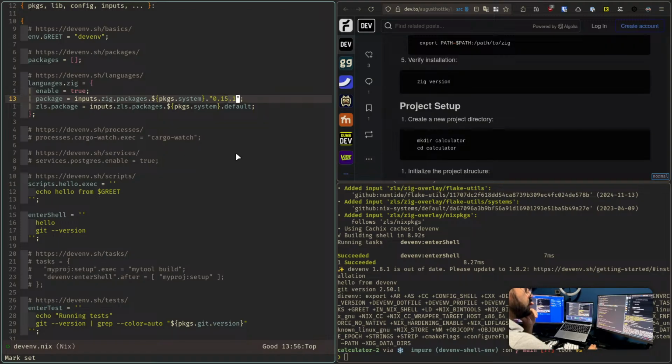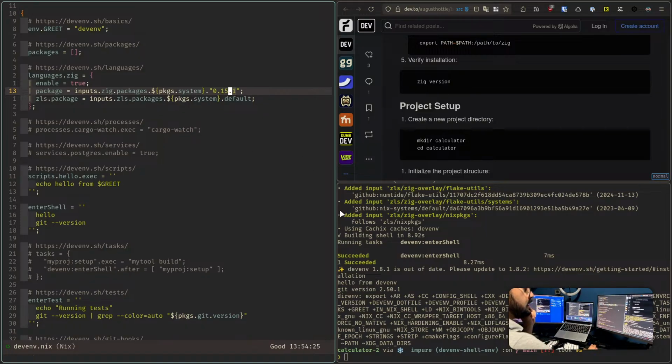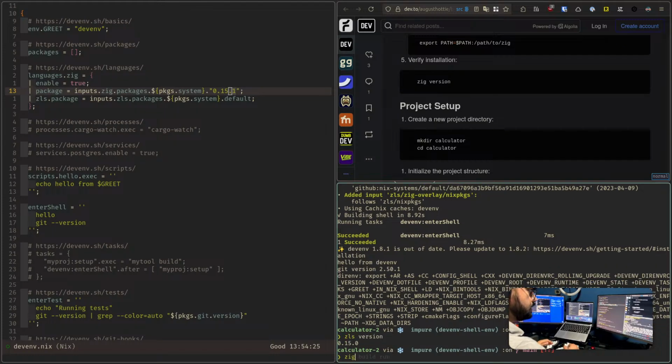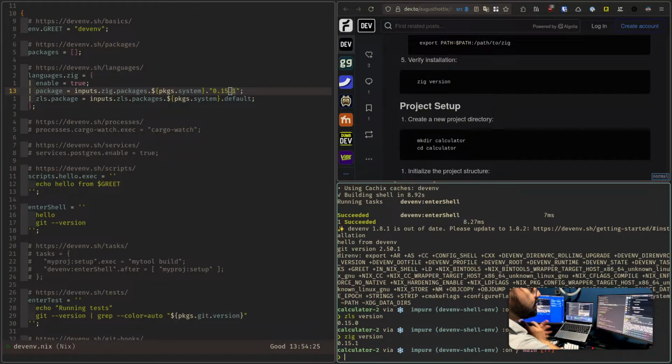There is a minor change here which is kind of irrelevant because ZLS is only releasing on the minor version, and the patch is irrelevant. That's what I meant. And yeah, then that's it. From here I have ZLS version 15 and Zig version 15.1, which work together quite well.